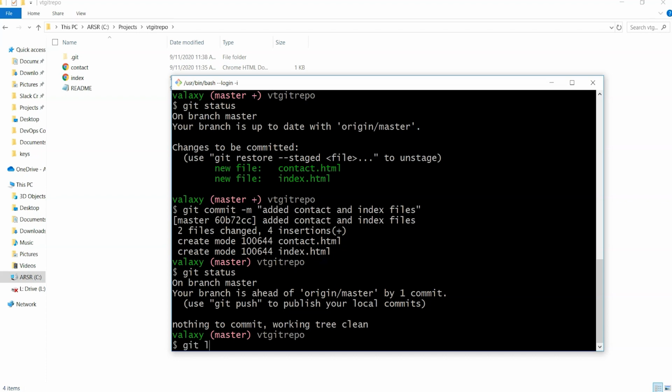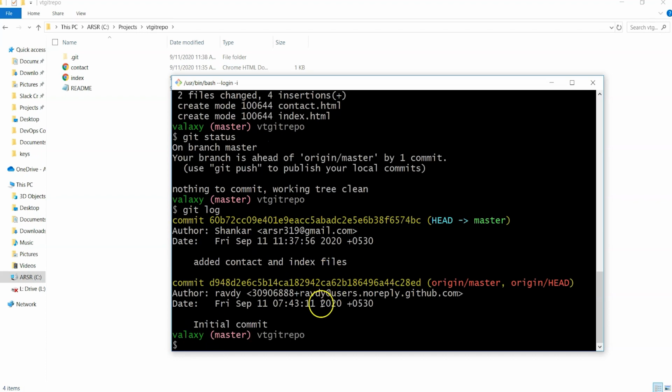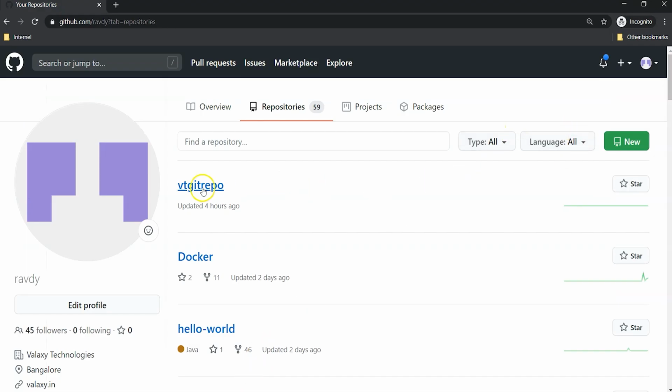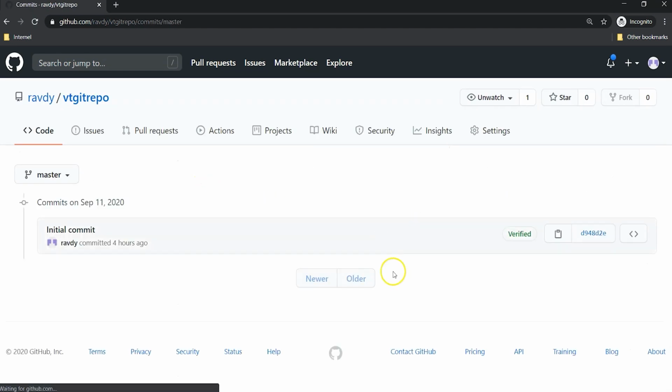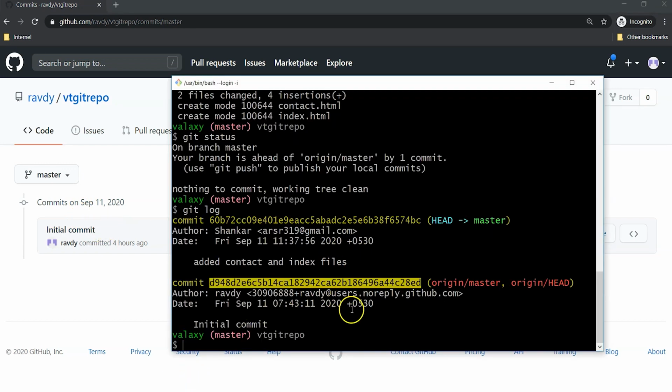What does it mean? Our branch, that is our local repository, has one extra commit compared to my remote repository. If I check git log now, you can see we have two commits, right? But if I go to my GitHub and look at commits, you can see still only one commit is there.